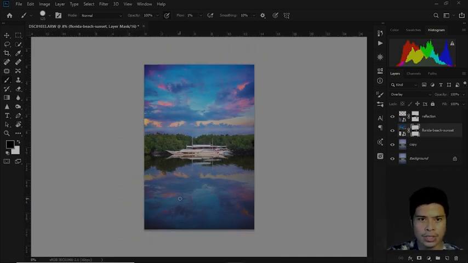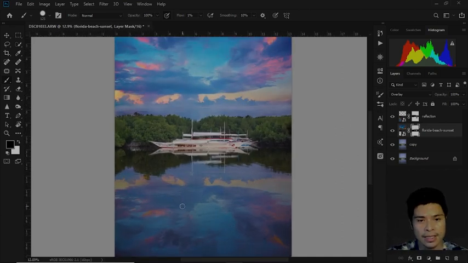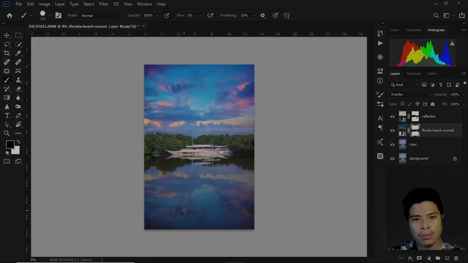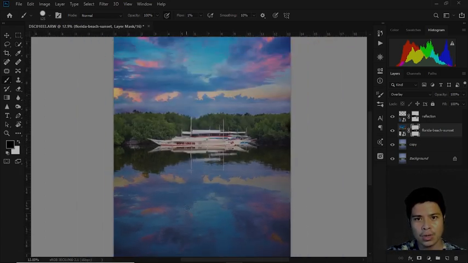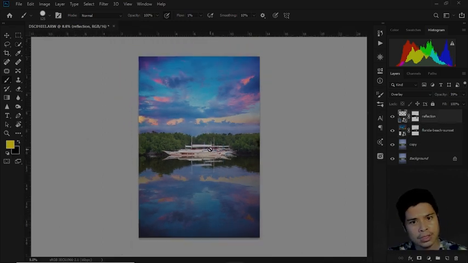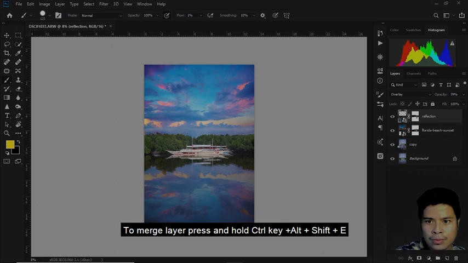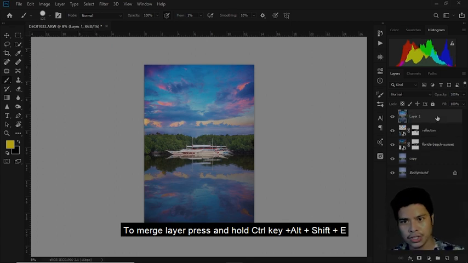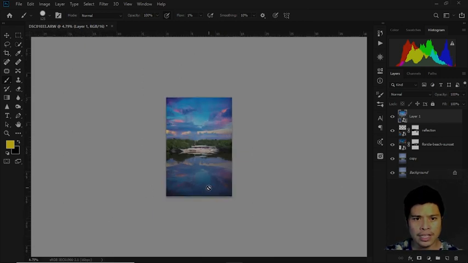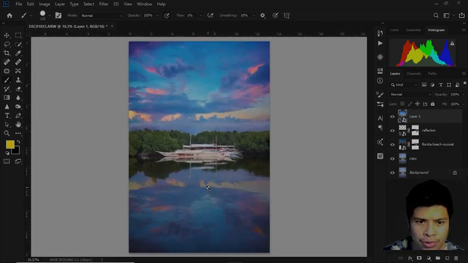So, ayun guys. So, nakita nyo na medyo maganda na. So, i-color grade na natin. So, i-final natin. Color grade na natin. So, i-merge muna natin yung layer. So, merge. Okay, let's proceed into color grading.